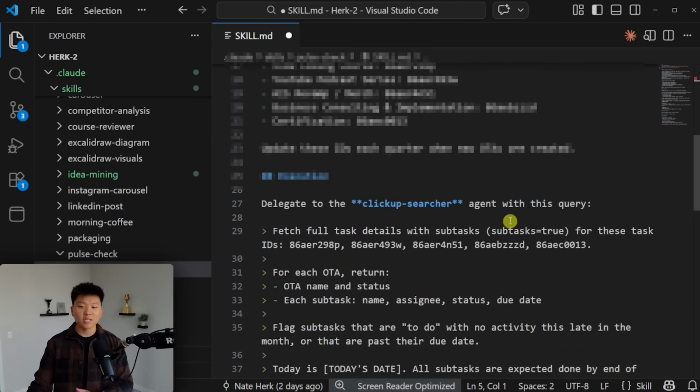So I built a specialized sub agent that, in this skill, I say, hey, delegate to the ClickUp searcher agent with this query in order to do all of this searching so that you don't blow your own context window. All of that's handled over there, and then you only get the information that you need. So there's a lot of advanced things that you can do to manage your context. I'm not going to dive into all of that right now. We're just focusing on skills, but just wanted to give you a little taste of what's possible in these skill.md files.